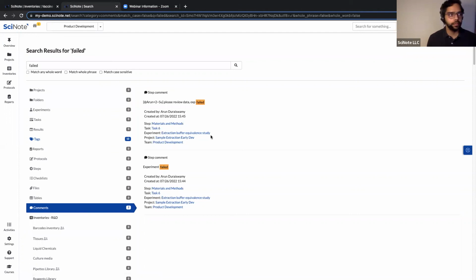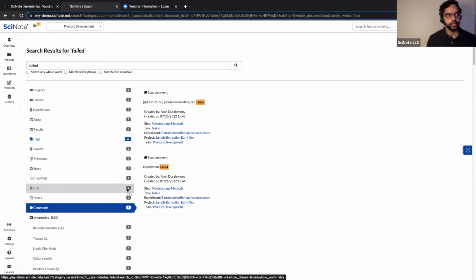One more really powerful thing with the search function is it can actually search inside of documents. So if you attached a Word document or a PDF and you search for a keyword inside that particular document, SciNote can read inside the document and find that keyword as well. And those results would be displayed under the Files section here.